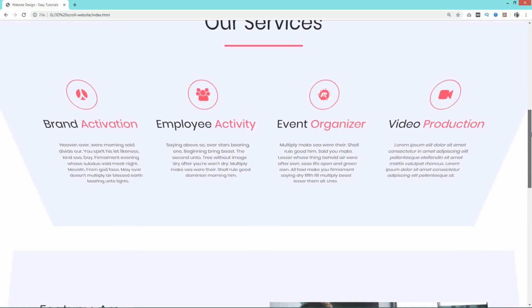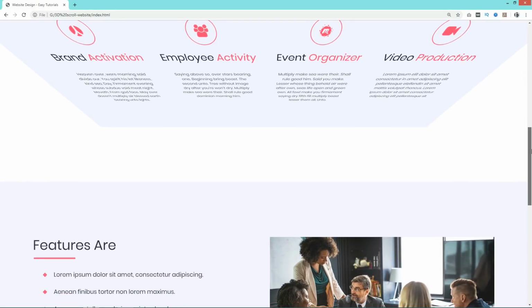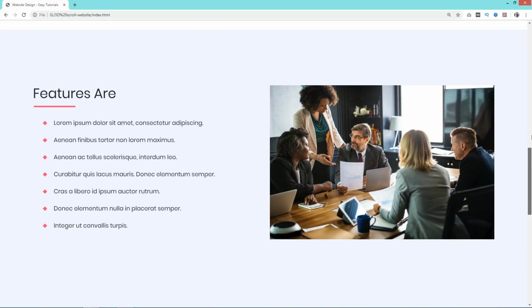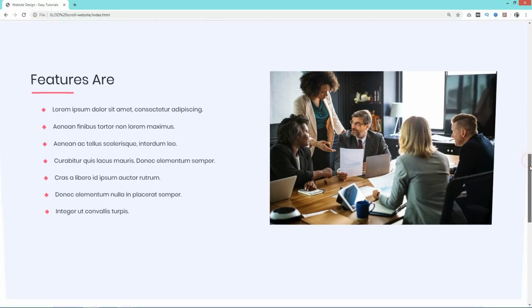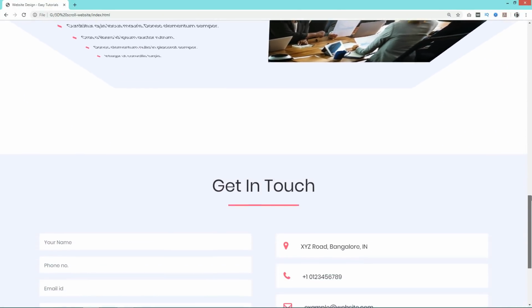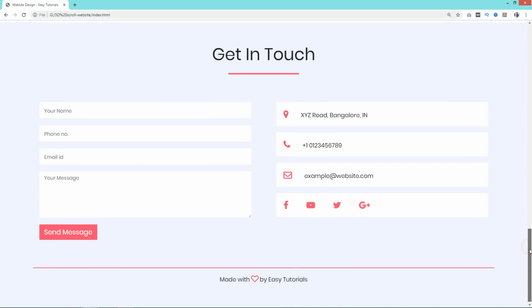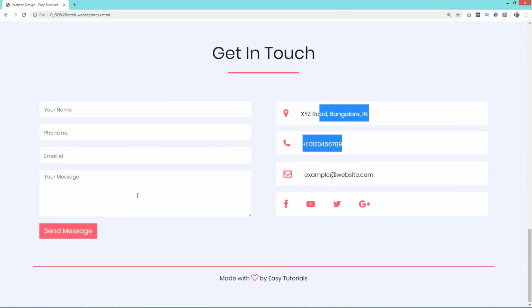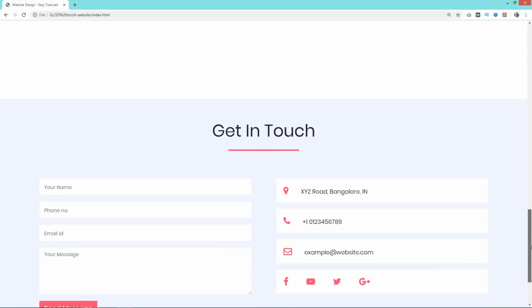Let me scroll down again and you can see 3D scrolling effect. And our next section is feature section. Let's scroll down here and you can see the contact form, contact details and copyright message. You will learn to make this complete web page with 3D scrolling effect using HTML, CSS and Bootstrap step by step.